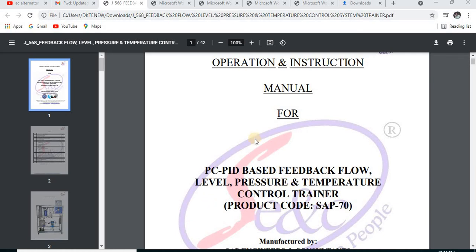Good afternoon, students. So today in this practical, we are going to study the introduction to automation and control lab. Before going to the performance of practicals, we are going to have a look at the introduction.